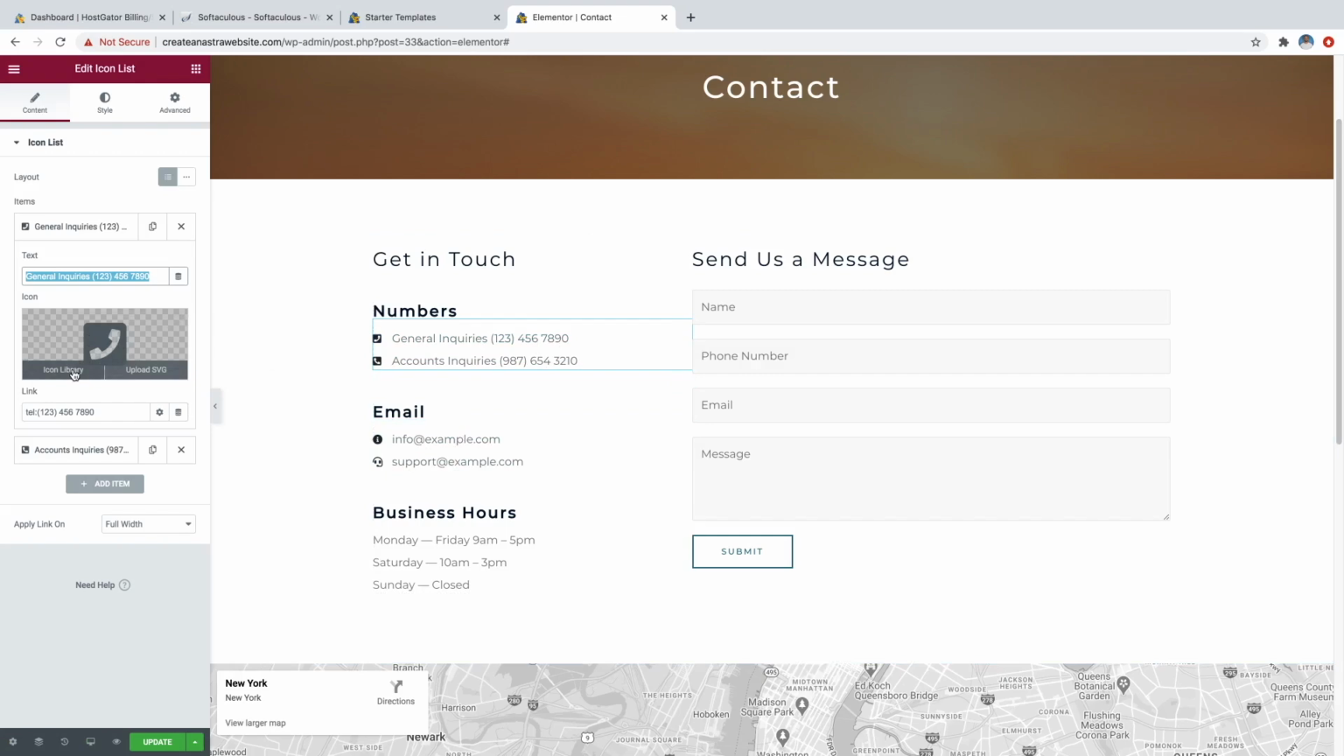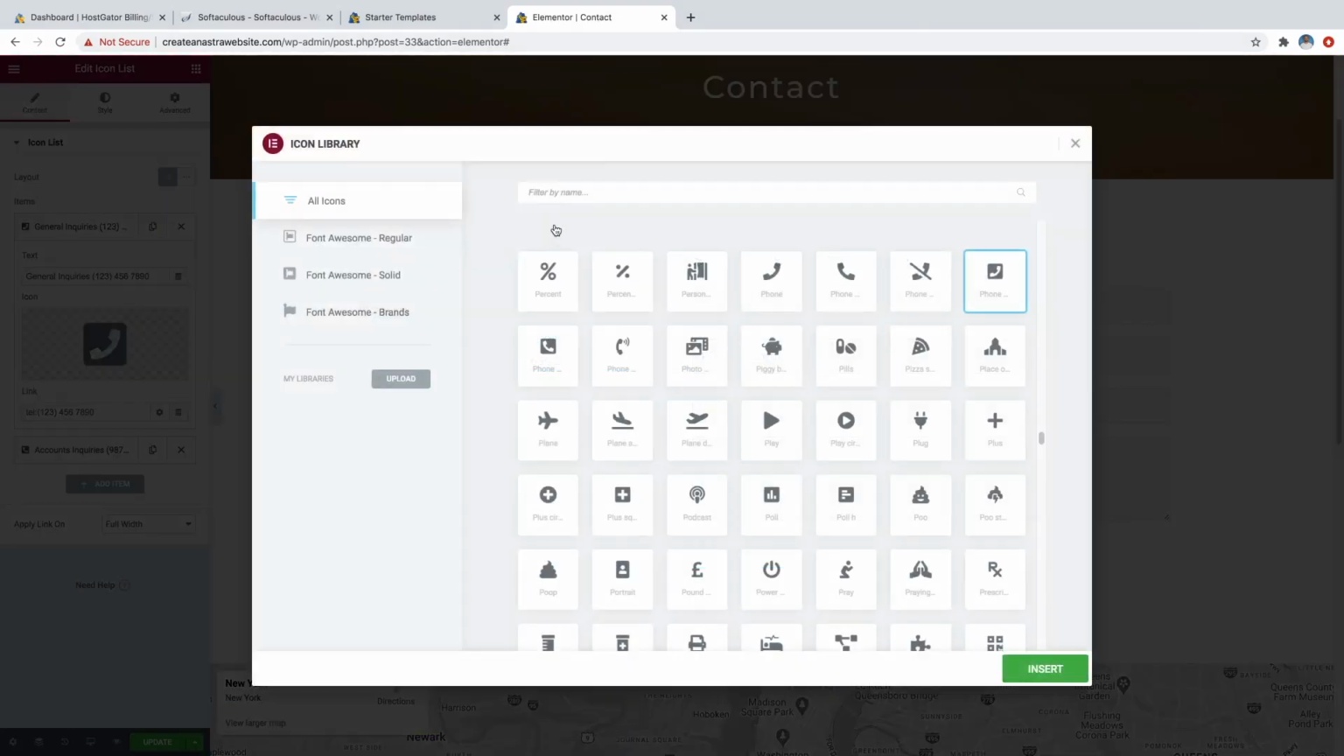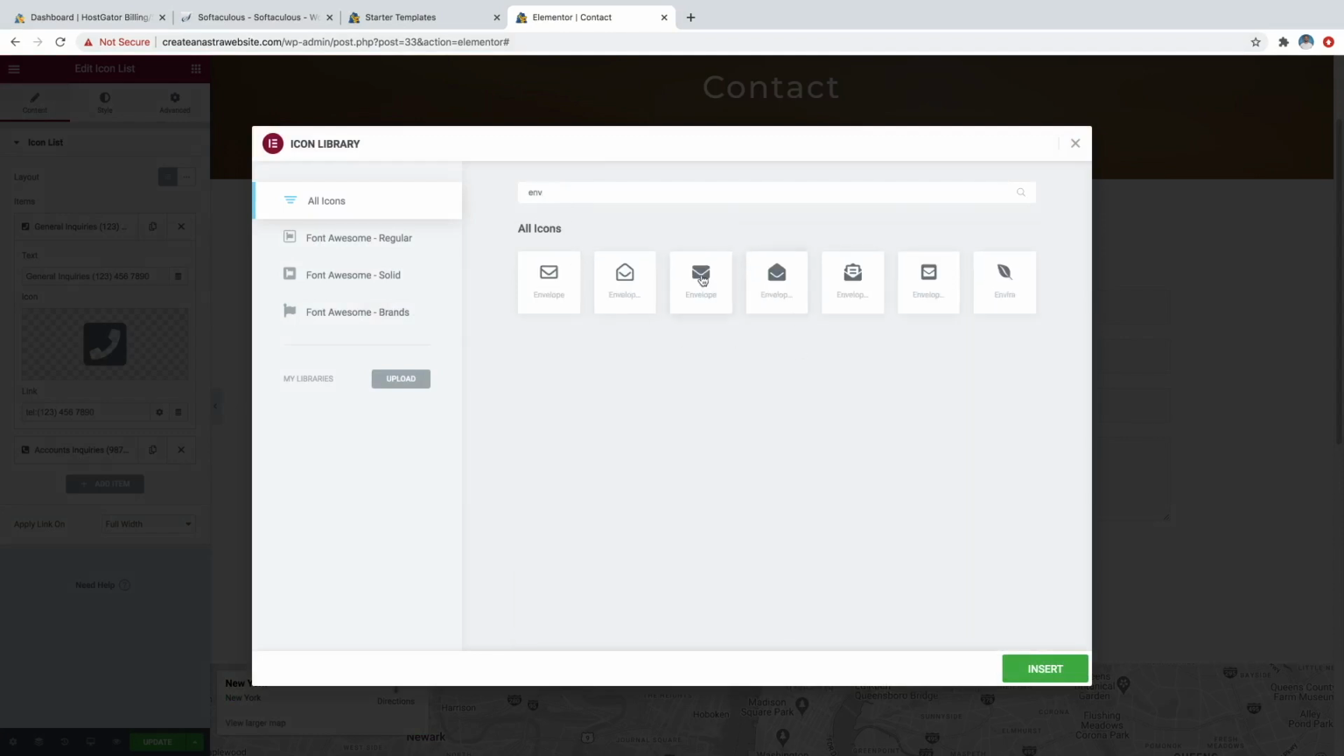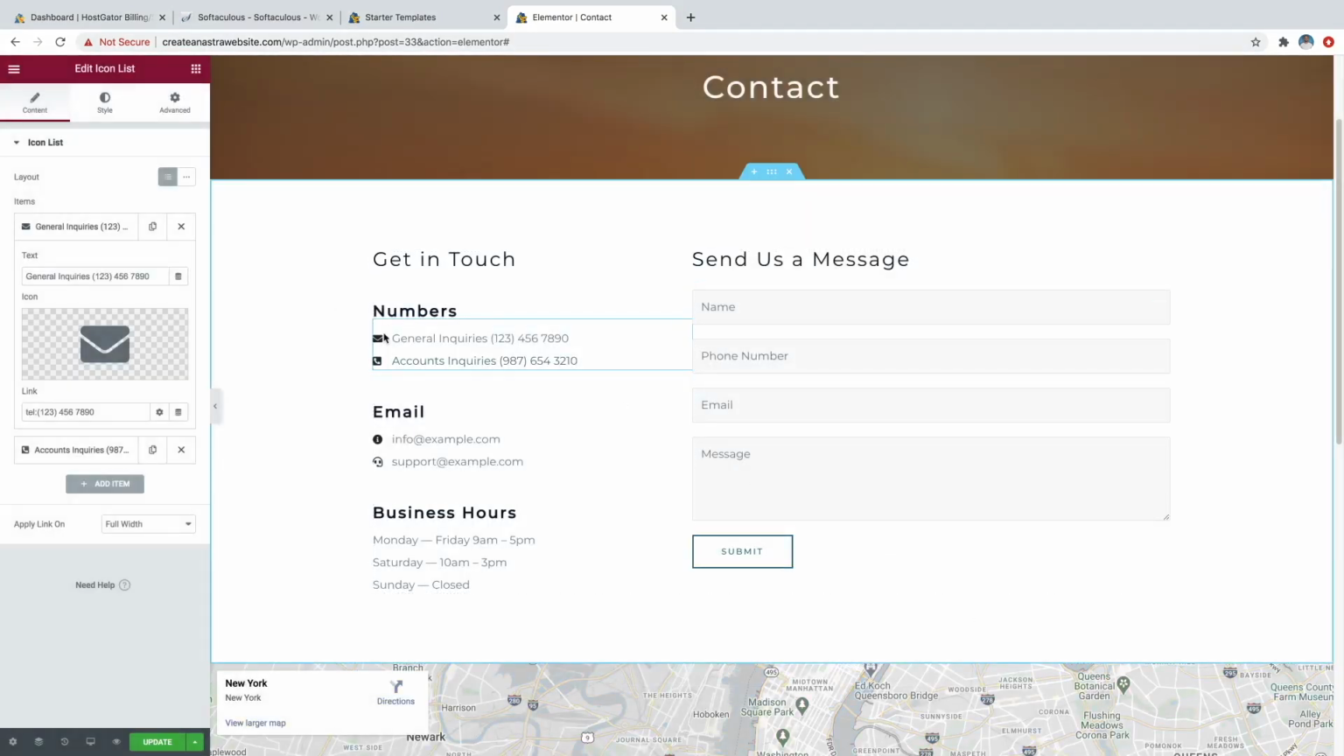So if you wanted, you could go to Icon Library and then search something like an envelope, and then you could just grab an envelope and then insert that. And then it's going to change the little symbol to an envelope, and then obviously you'd want to change the info to match, so you wouldn't want a phone number here. So you'd obviously want to do this for the email section, but just to kind of show you.